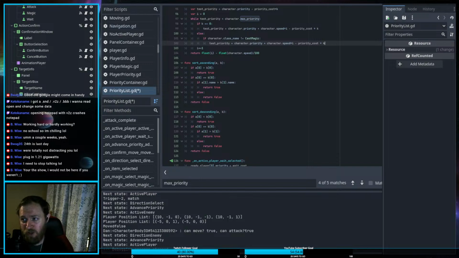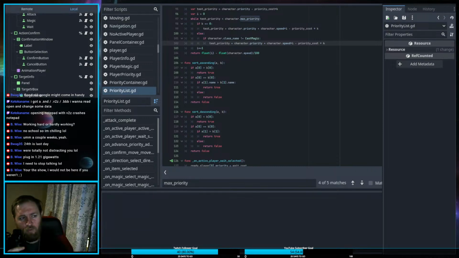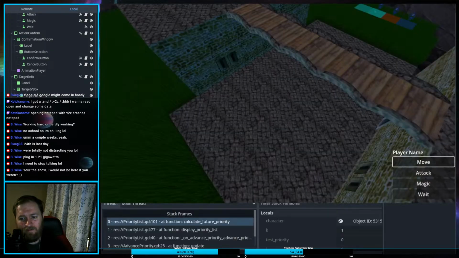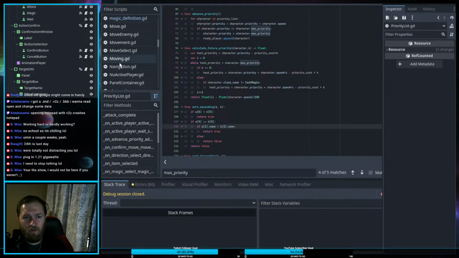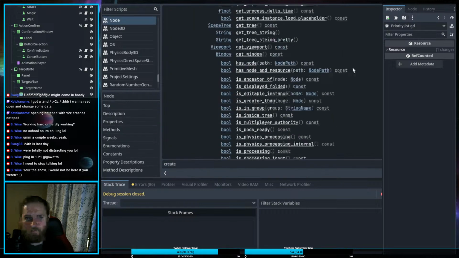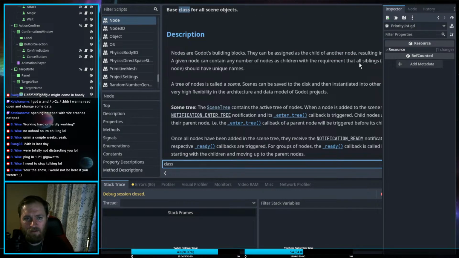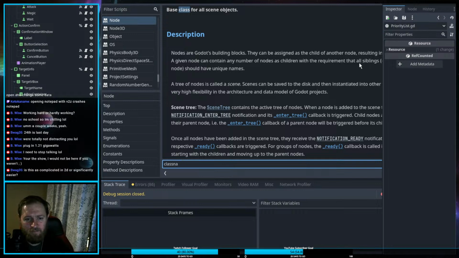So now what should happen? What should happen is I go cast the spell. I select where I want it in the priority list. I go to my next character. Oh, it's already broken. Yeah, I kind of assumed class name wouldn't be right. There's probably a function to get class name on any kind of node. So let's check that real quick. So if I go to node here and I search class name.